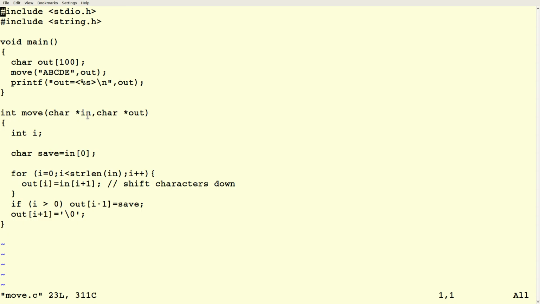And what does it do? Well, there's an input array called in, there's an output array called out. I is a temporary pointer, so first thing I do is I save the first character in this other temporary variable called save, and then I march through from 0 to string length of in, and I copy out I from in I plus 1. That moves everything down 1 spot, right? So the B goes into A and C goes into B and so on. And then if the array had any characters in it at all, in other words, if I is bigger than 0, then I copy that save character into the last position in the array. And then I throw on a null terminator.